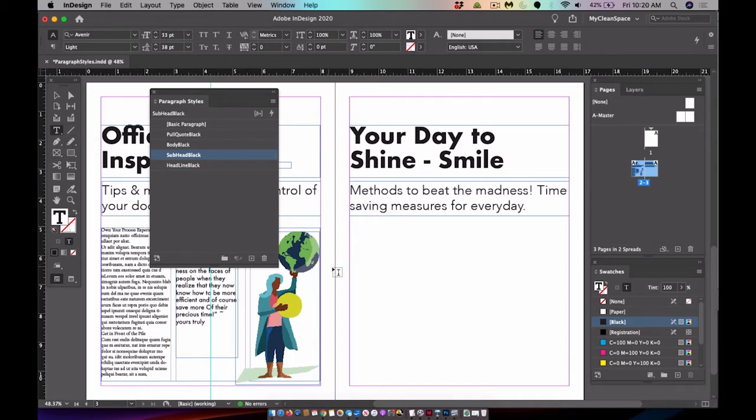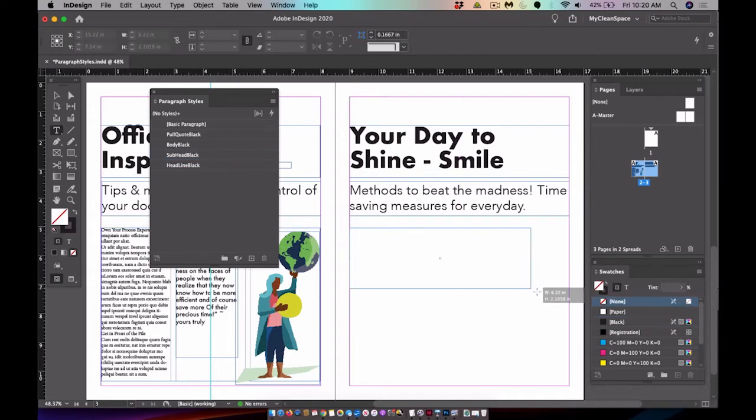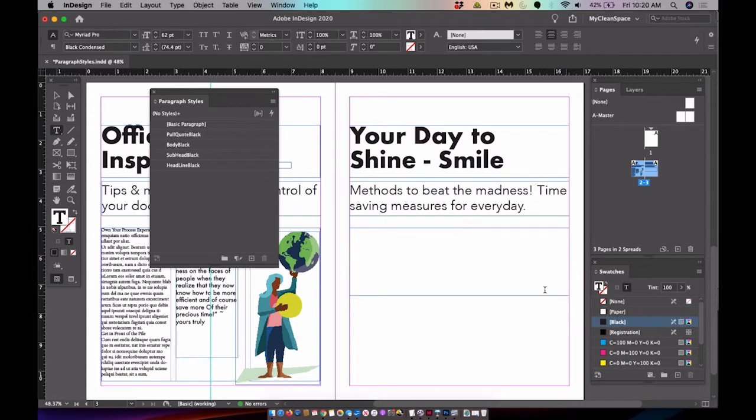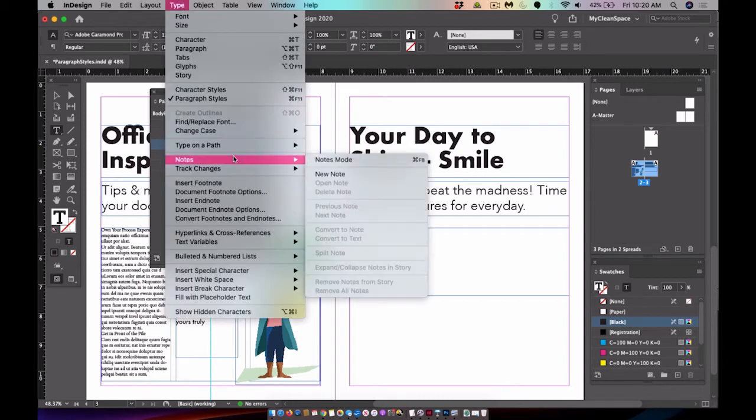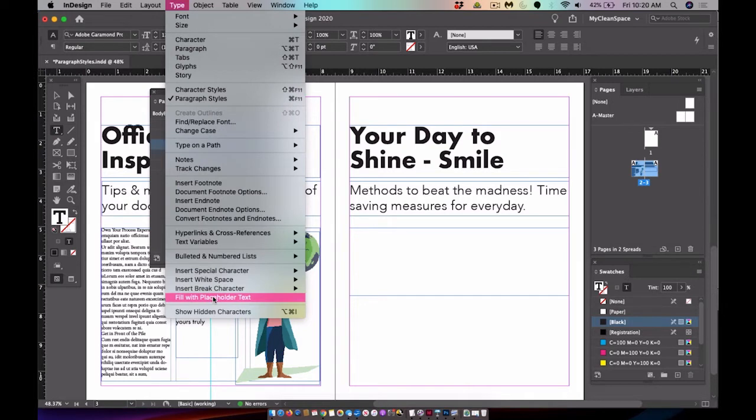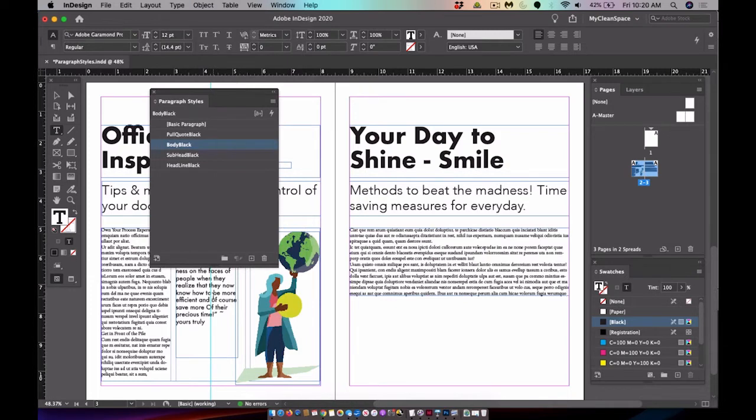Next, we'll create some more paragraph text. This time I'm going to place it a little bit differently than the last one and let it sit across the whole width of the page to begin with. Choose body black, and this nice little feature, type fill with placeholder text, will save you some time typing. Body black is set up in this box, but what if I decide after the fact that I want to split this into 3 or 2 columns? Here's a nice little tip.